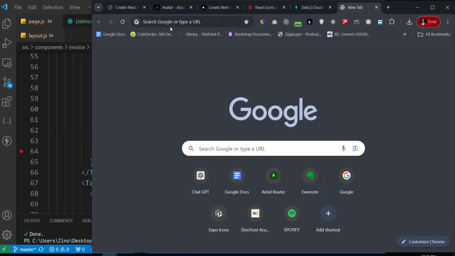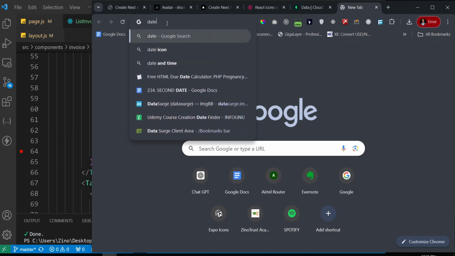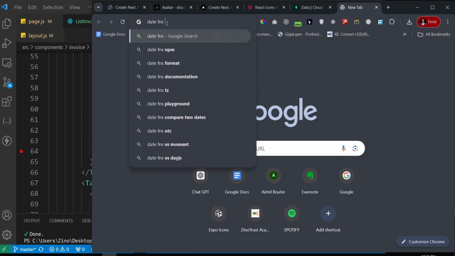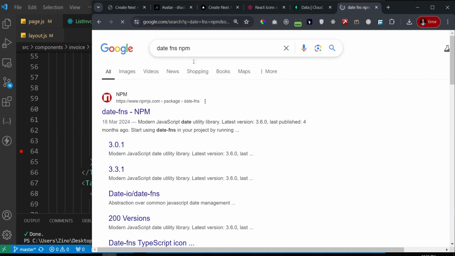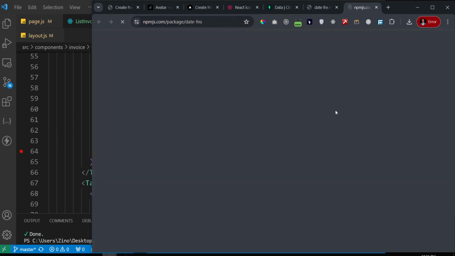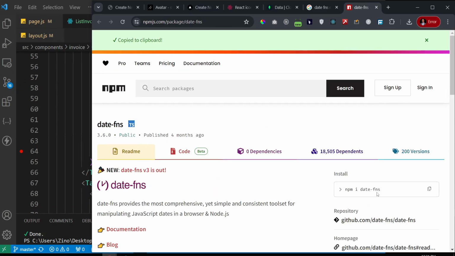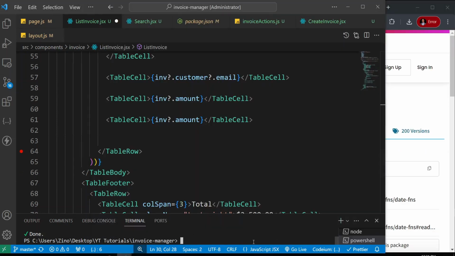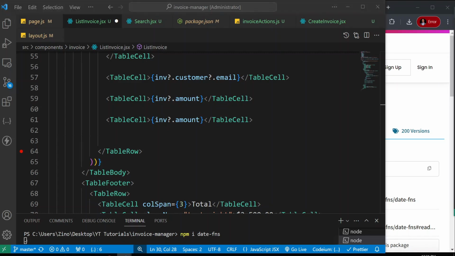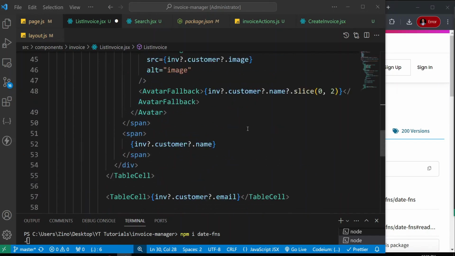date-fns. So if you come to Google and say date-fns and say npm, it will show you the package in npm. So this is it. Now all you need to do is install this package. If you click on copy and come here and paste that in, it will install the package for you. Okay, good. So now that you've installed that package, you need to use it to format your date the way you want.